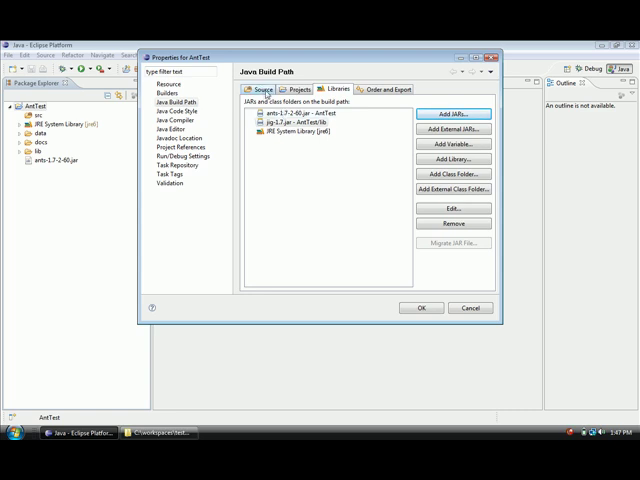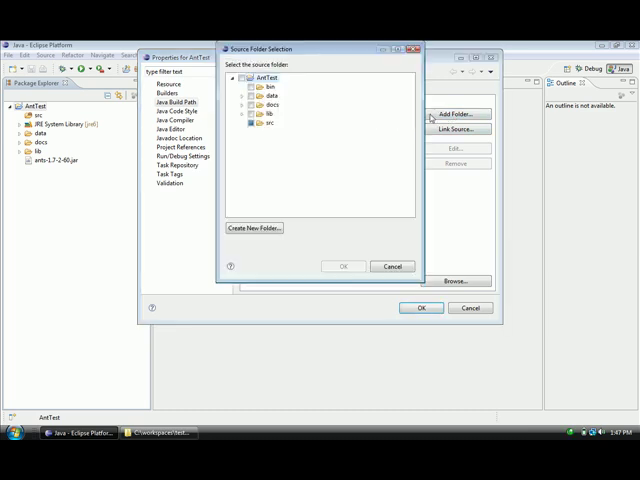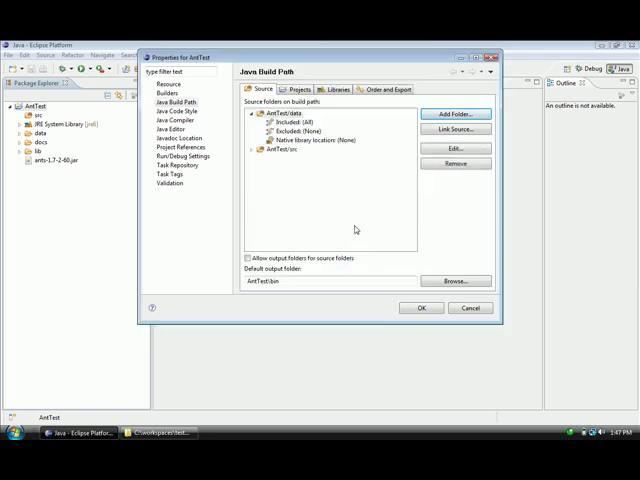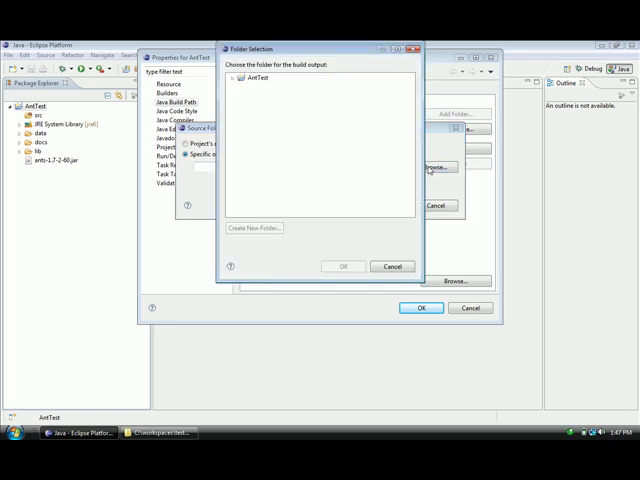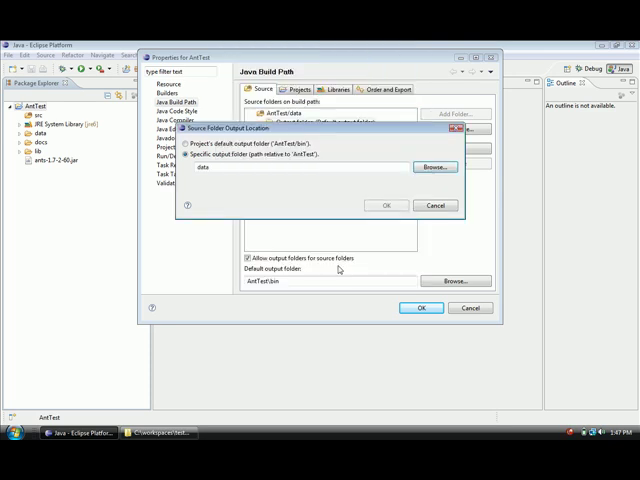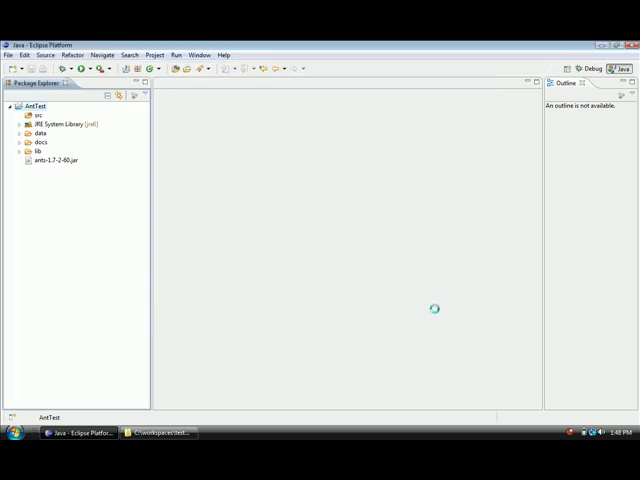Then you want to click on the Source tab, click Add Folder, and click on the Data folder. Then at the bottom, select Allow Output Folders for Source Folders. Then double click the output folder for data, click Specific Output Folder, browse, and find the data folder and click it. Then click OK, and click OK again.